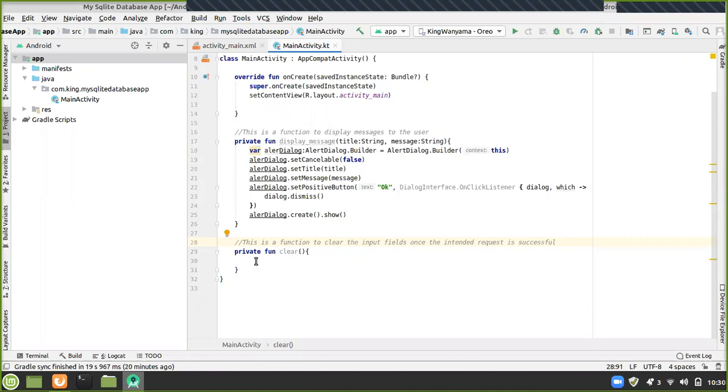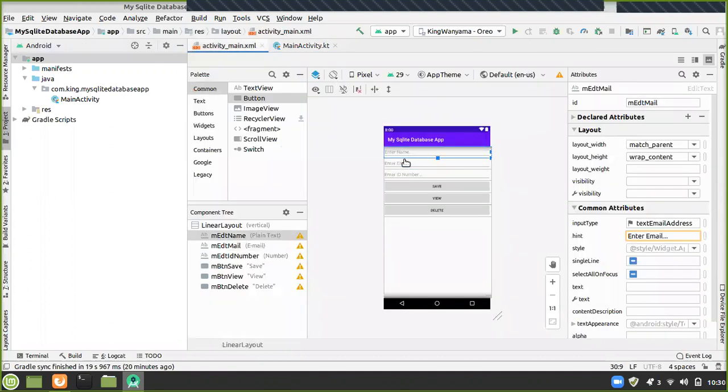So whenever we are clearing, no wonder I was telling you guys, what do we want to clear? We want to clear these edit texts because those are the ones that we are supposed to type on for the next person. So this first edit text has got an ID, MEDT name. This second one has got an ID, MEDT email. Then the third one has got an ID, MEDT ID number. So we need to clear them.